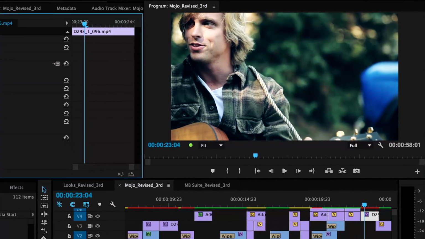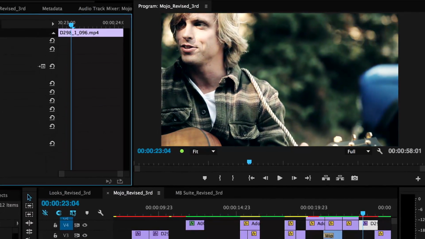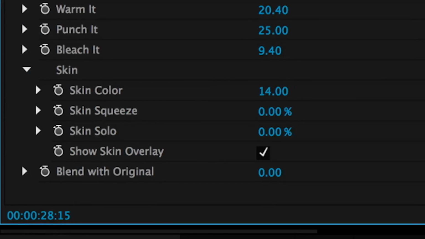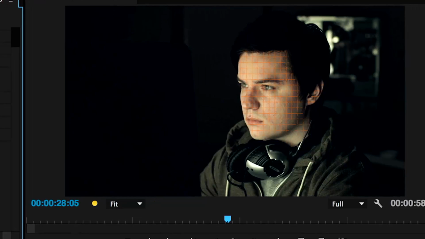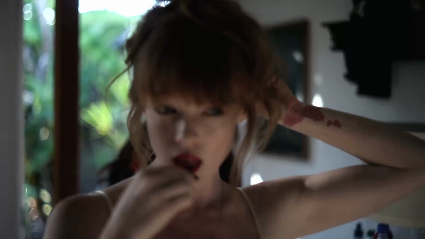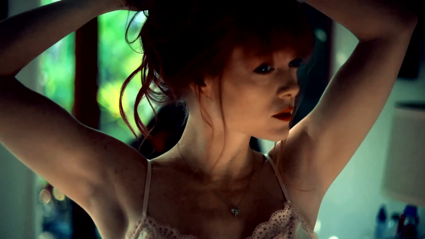Cool it off, warm it up, or even bleach the color. Use the skin tools to protect and tweak skin tones so that no matter how much you push things in the shadows, your talent skin always looks natural.